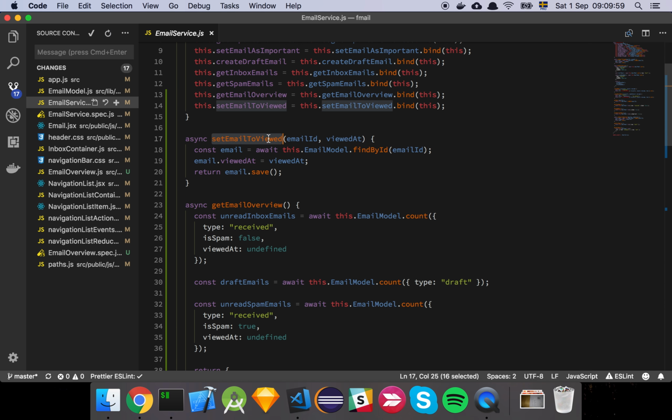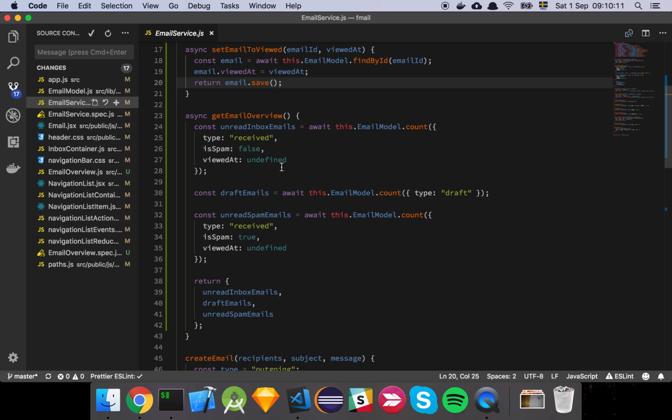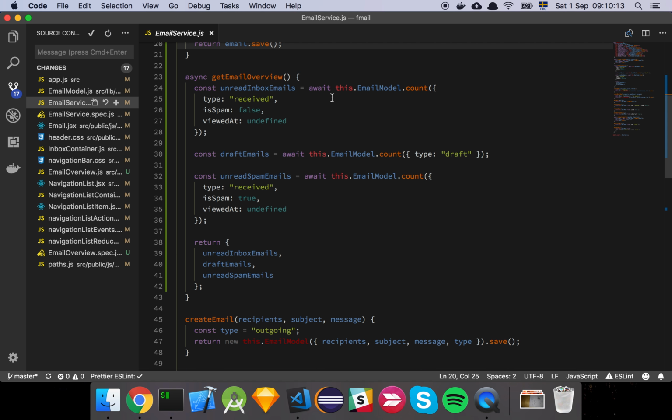So we have this method here, set email to viewed. It grabs the email ID and the time that we want to set, and we go to the database, grab the email, and then we set the property and save. Easy peasy. And then we have get email overview, which is just going to count things for us. So we're going to count the amount of inbox emails we have, the amount of draft emails we have, and the amount of unread spam emails we have. And then we simply return an object that holds this information.